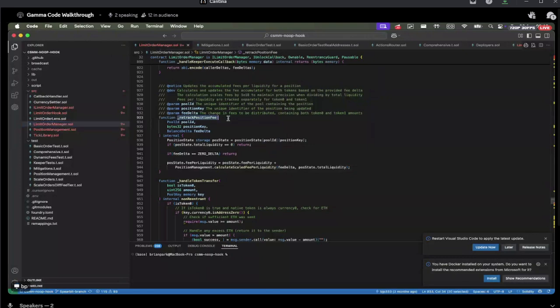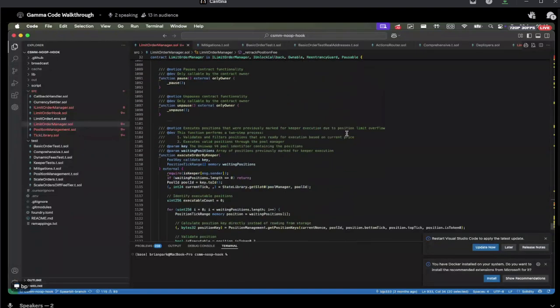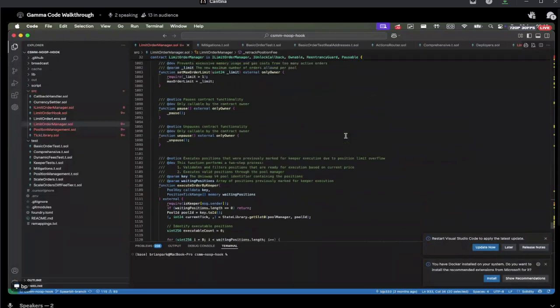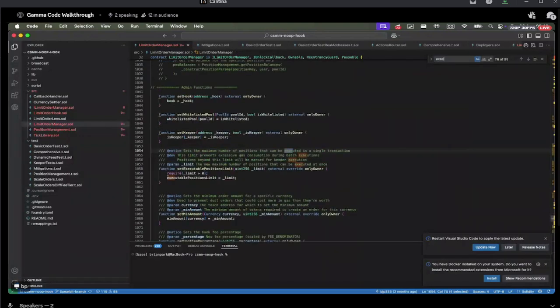So basically this function here is what updates everybody's fees. And the next main function here is execute order. Let me just see.